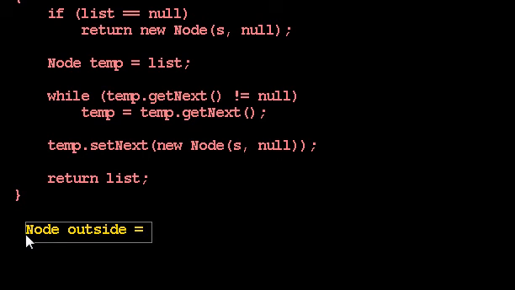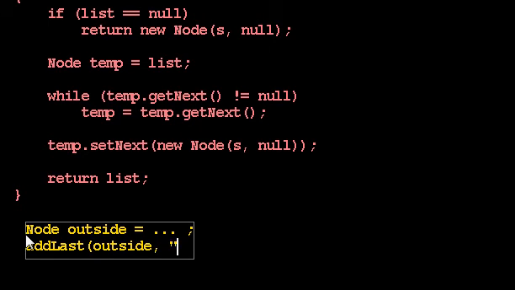I have my variable outside, and it refers to some linked list, and then I say add last outside, and the value I want to add is meow. How about meow? In honor of my cat.